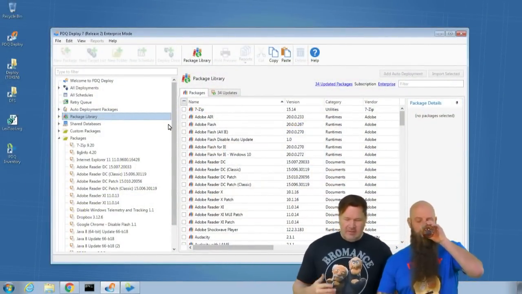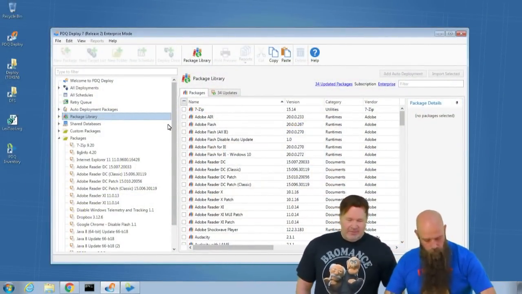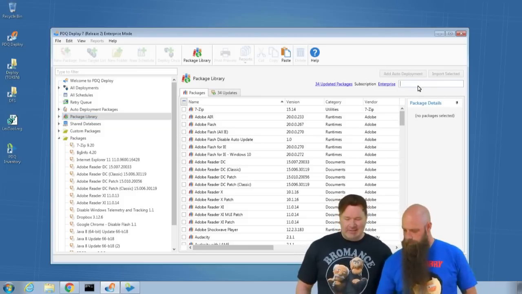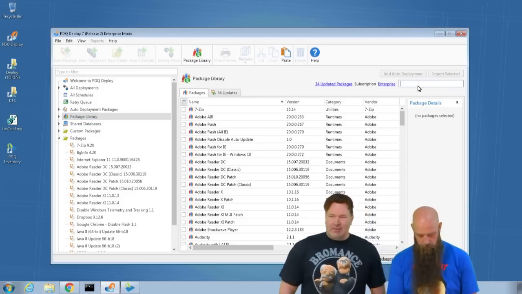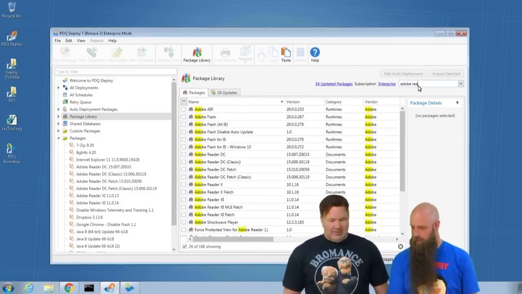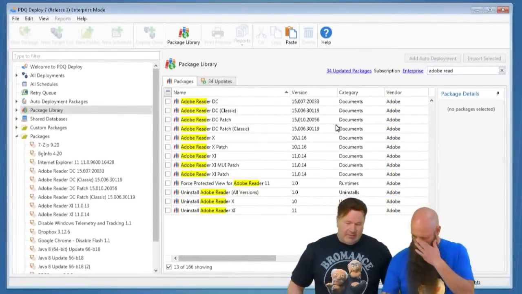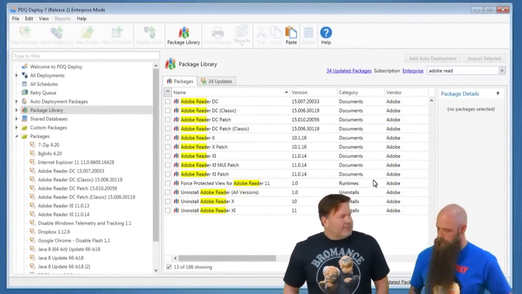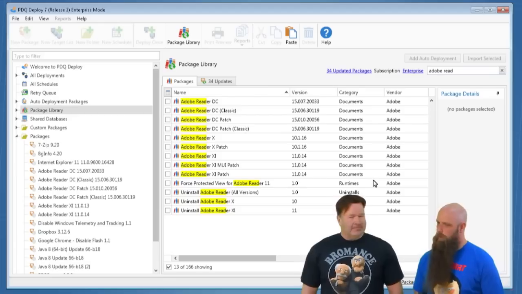So here's our package library, everyone. You'll notice we've got DC, DC Classic, and then a couple of patches that go with that. So I'm just going to narrow it down here to those. Okay, DC, and there it is. So Shane, what's the difference between DC and DC Classic? And which do you want to use?